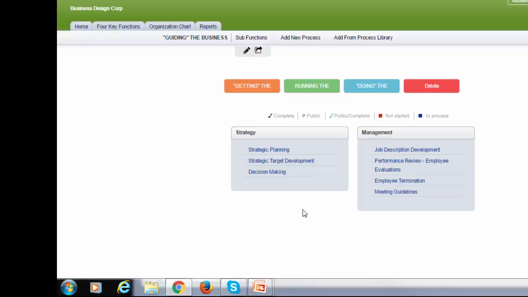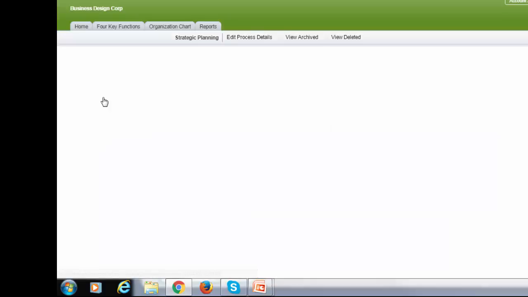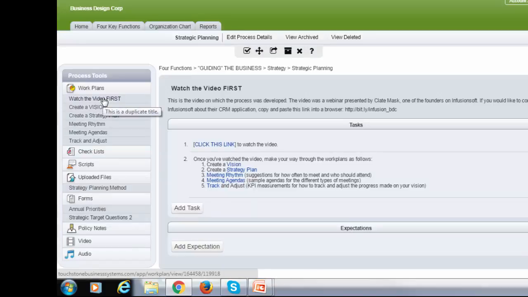Once the process is in my Touchstone account, and you'll see it right here, I'm going to select it. You'll notice that there are 6 work plans, 1 uploaded file, and some forms. The work plans are designed to take me step by step through the process of understanding my vision. I'm going to click on the first work plan called Watch the Video First. This provides us an overall plan for how to progress through and create a strategic vision.